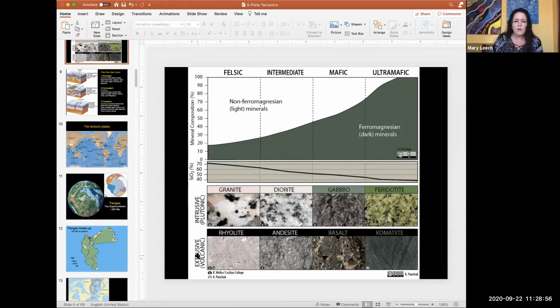All of these are volcanic or extrusive. They were extruded onto the surface of the earth. And so there's rhyolite as an equivalent of the granite. This is a gabbro. That's the plutonic equivalent of the basalts that I've been talking about. But I tend to go back to the basalt and to the granite as my two examples of felsic and mafic rocks.